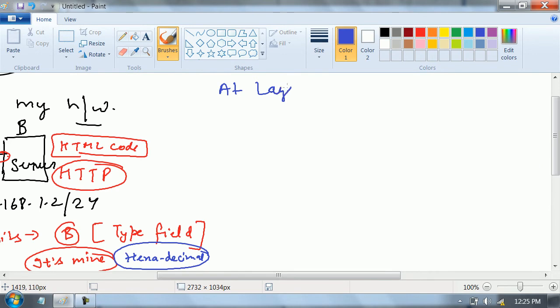At layer 4 we are using TCP. Agree? कंप्यूटर को पता कैसे चला हम लेयर 4 पे क्या यूज कर रहे हैं? TCP. किस फील्ड से पता चला? प्रोटोकॉल फील्ड से. Fine.